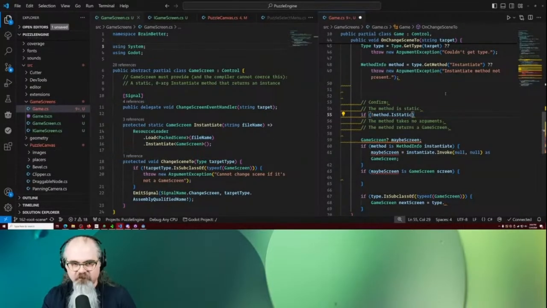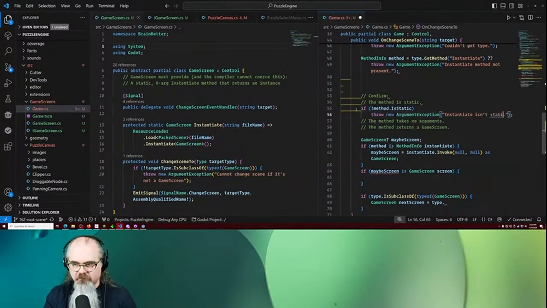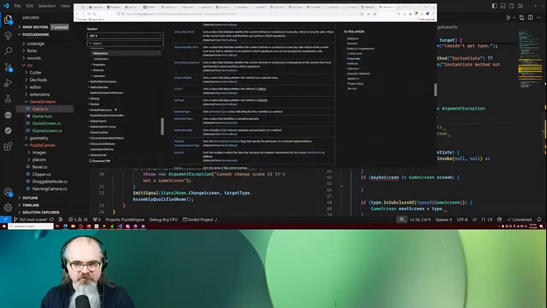So if not method is static, throw a new argument exception. Instantiate isn't static. Don't do that. Don't have a non-static instantiate. That's just. Okay. The method takes no arguments.